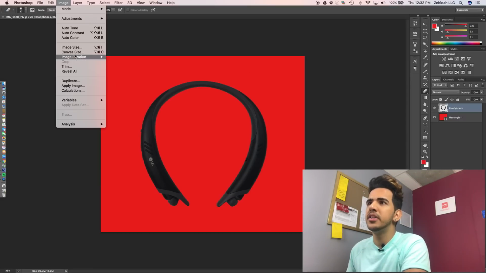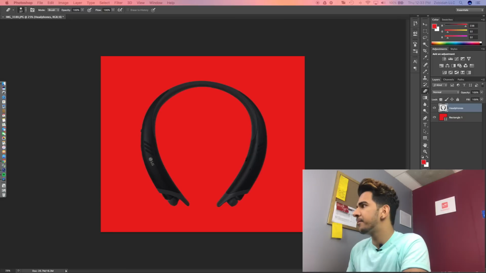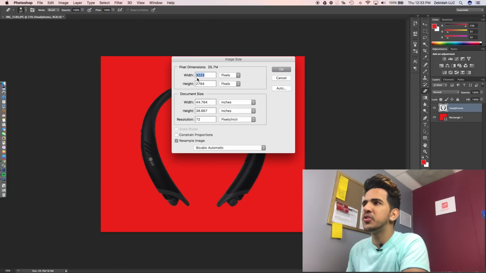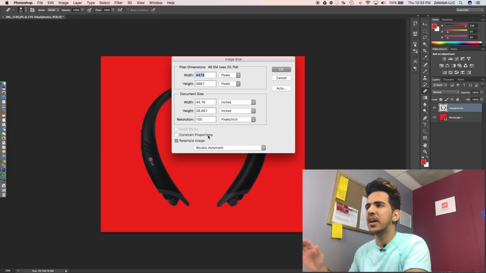I forgot to tell you how to do the size. You go to Image Size, right? Image size on this picture is 3223 by 2784, and the resolution is 72. I'm going to change the resolution to 100. And I'm going to change the size of this, and I'm going to try to keep the pixels working together, because this is the image.